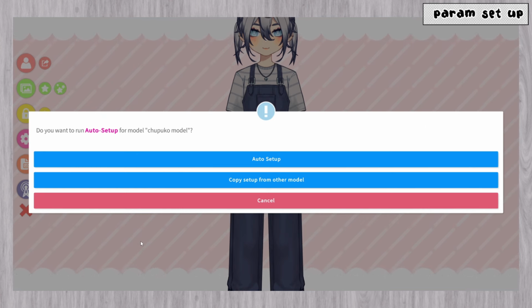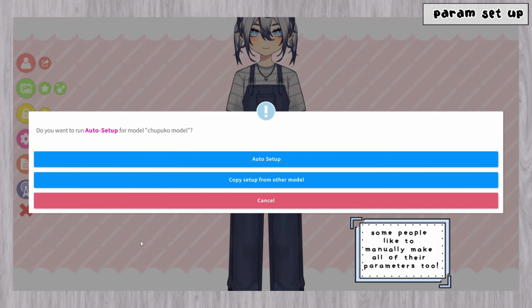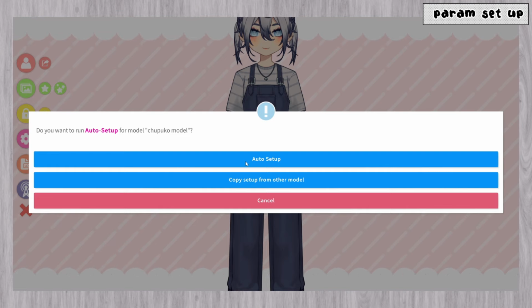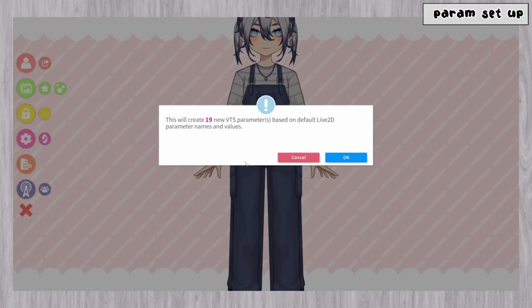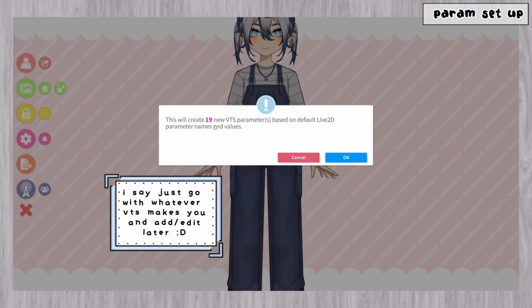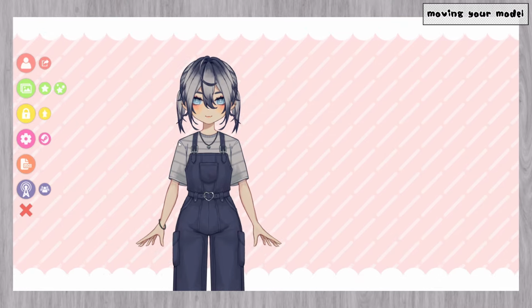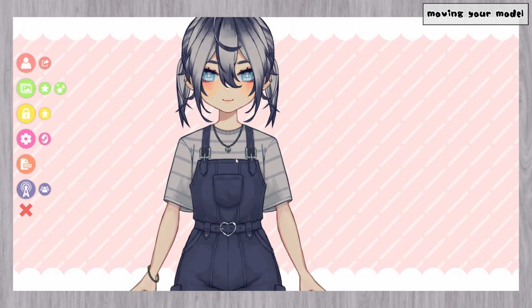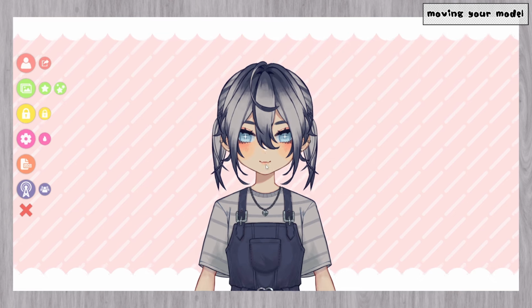But once it's open, it's going to ask you if you want to run the auto setup for your model. If you're more experienced and you have other models in VTube Studio you'd like to copy the parameters from, just use the copy setup from another model. But if it's your first time, just hit auto setup. So we're going to hit auto setup, and that's going to create the VTube Studio parameters for your model. Your number may or may not be different from mine. I think it depends on what parameters you have for your model. I'm not 1000% sure, but around this number should be good. Just hit OK. Now you can click and drag your model around and use your scroll wheel to make them bigger and smaller. I'm gonna position her right here.